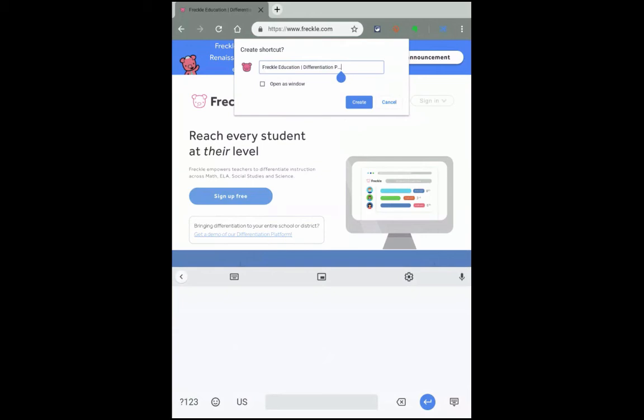And I'm going to make it an easy name. Probably just put Freckle. Get rid of all the extra. And I am going to select Open as Window. So what this will do is when students tap the Freckle icon, it will open up a brand new window, almost like opening up a new app. So I'm going to create that shortcut.